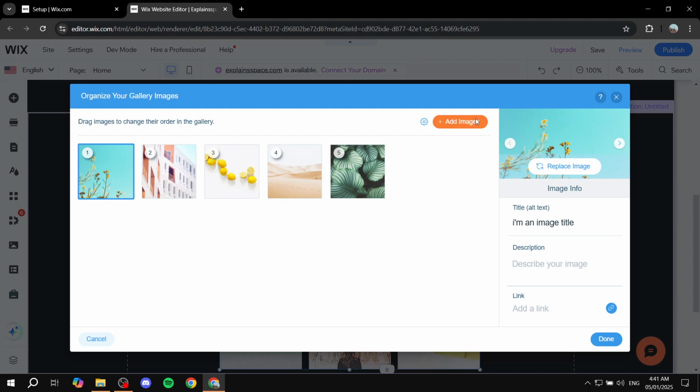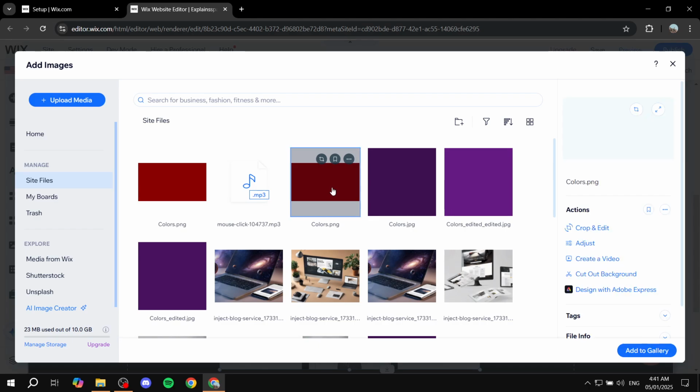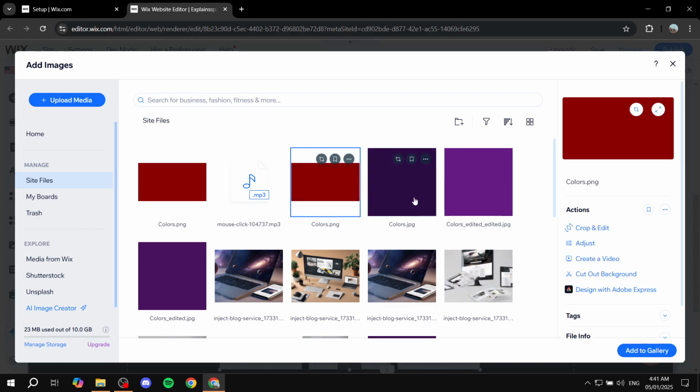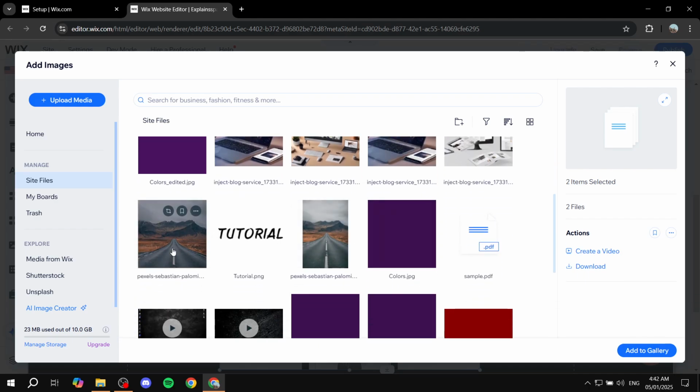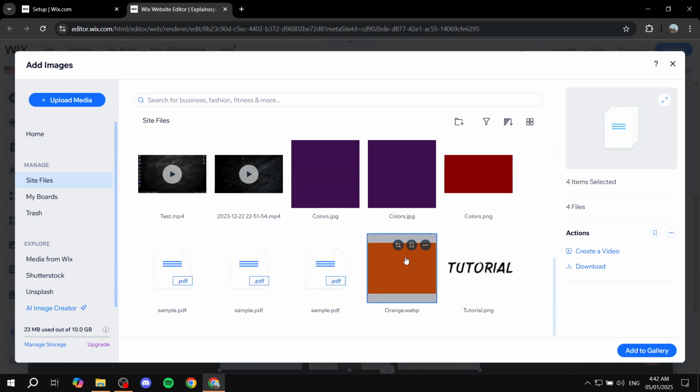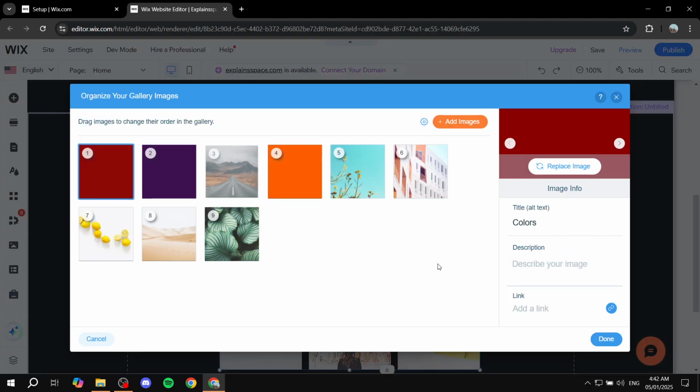And once you click on Add Images, it's just going to open up this for you where you'll be able to upload media from your computer, or if you already have some, you can just go in and click on them. And you can also hold Control and select multiple to add them to the gallery. So I'm just going to add that one, orange, whatever it may be. So click on Add to Gallery once you're happy with them.